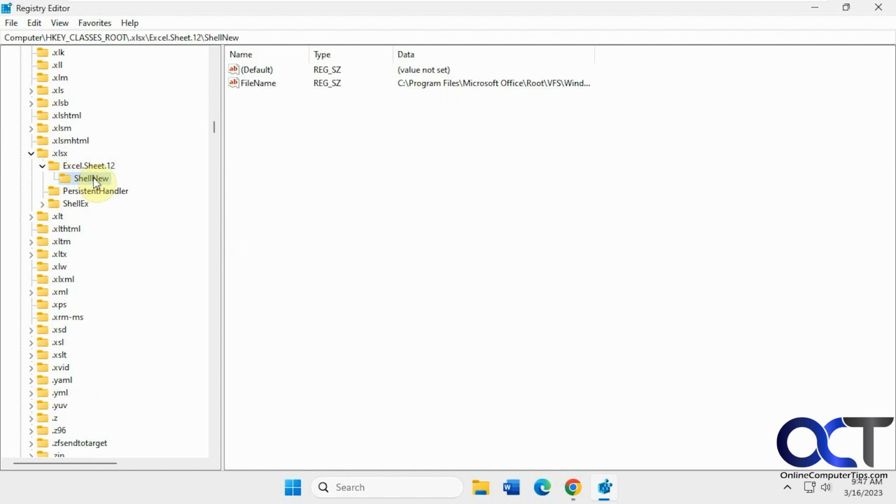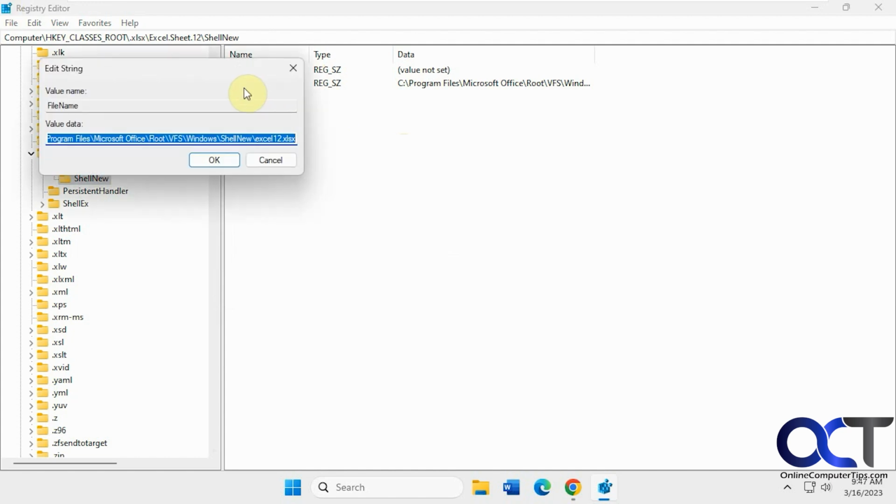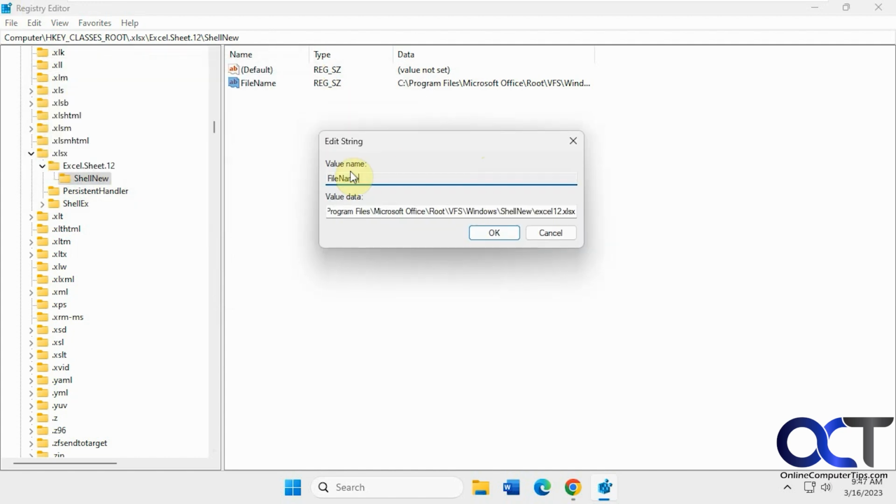Or if you have this and you don't have the ShellNew, then you could right-click on this, choose new key, and make this ShellNew. And then once you're there, you'll have this default key, which you should leave as default. And then underneath that, you'll have to make a new string value. So right-click, new string value, because you want the type REG_SZ. Let me delete this because I don't need it. And once you make that new value, you could double-click it. Change the value name to FileName with capital letters, no space, and then you want this path here, which I'll put in the description.